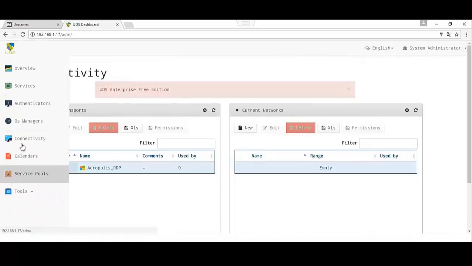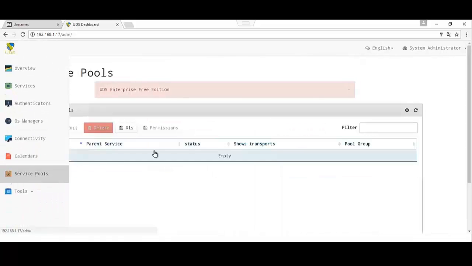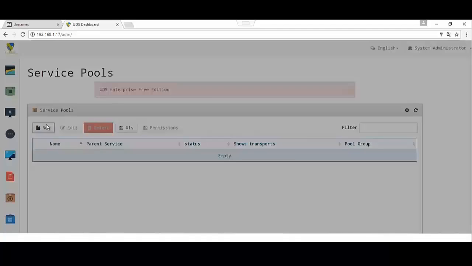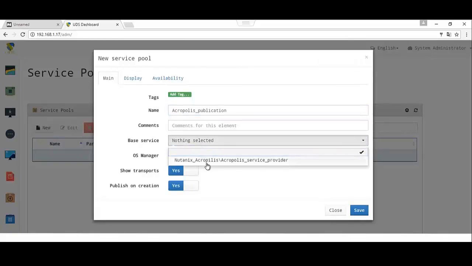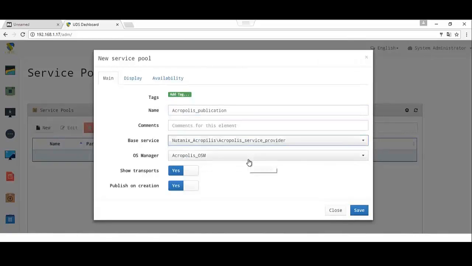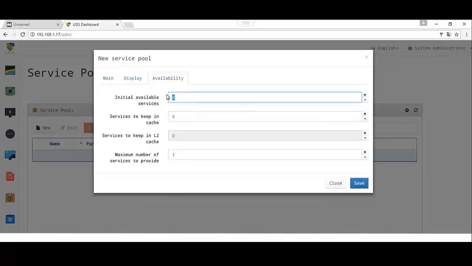Now we move on to service pool. We create a service pool, Acropolis publication. The base service is Acropolis Service Provider. OS Manager is Acropolis OS Manager. Then we go to availability and we set up one service available and save.